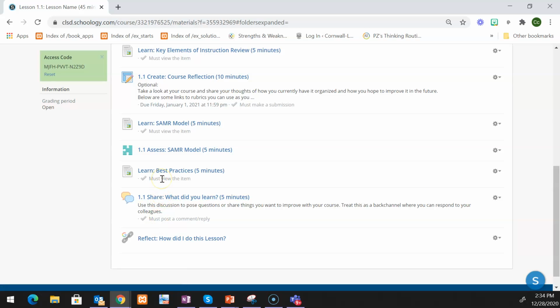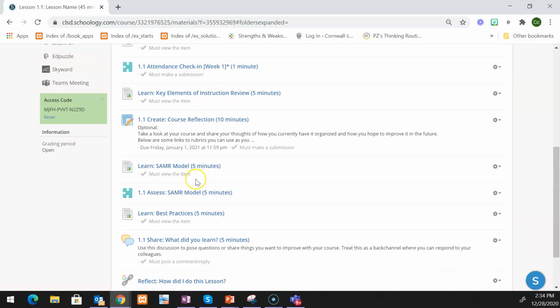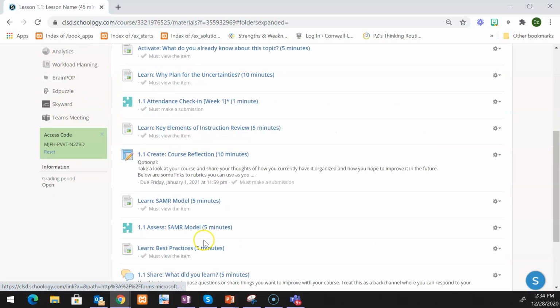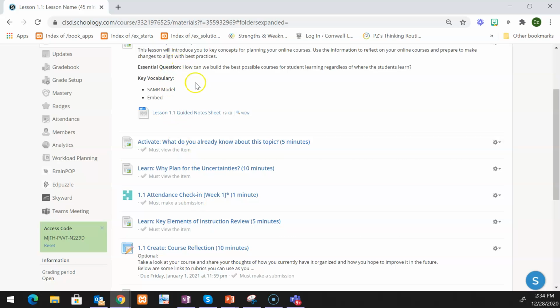All right, so I'm not saying that these things all need to be completed in every lesson that you're doing, but I just wanted to give a model of how we have this structured to try to follow the flow of what a potential lesson would look like in a regular classroom.